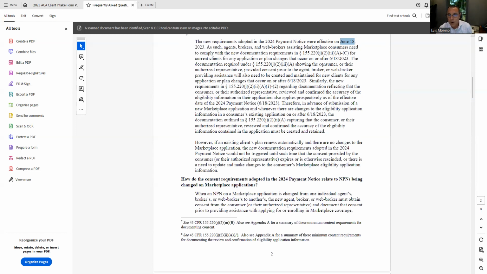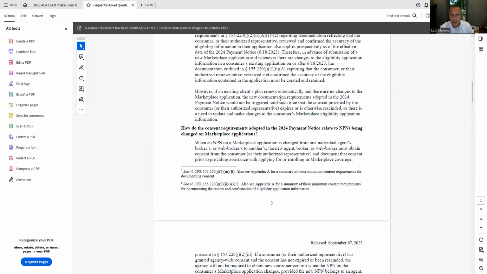The documentation showing the consumer or their rep consented prior to the agent providing assistance will also need to be created and maintained for new clients, for any application or plan changes. When an NPN on the marketplace application is changed from one agent to another, you need consent from the consumer or their rep, and documentation of that consent prior to providing assistance when applying for marketplace coverage. Oh yes, so you're going to need to get consent.